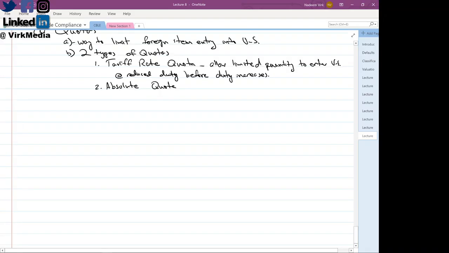On the other hand, absolute quota is when there's a limited quantity that can enter the US, period. So let's say there's a diamond frame absolute quota of 25. That means only the first 25 frames to enter the US can enter the US. If someone tries to enter diamond frames inside the US beyond that 25 quantity, they won't be able to.